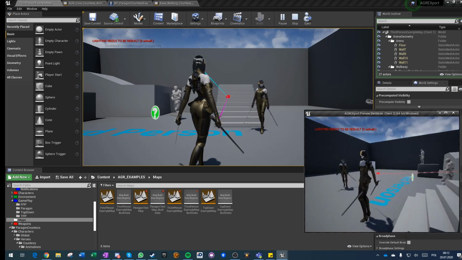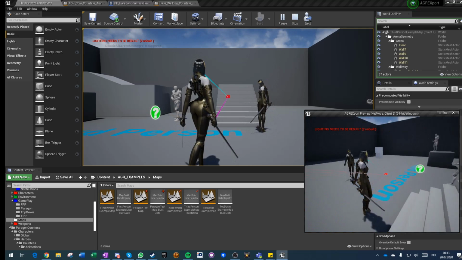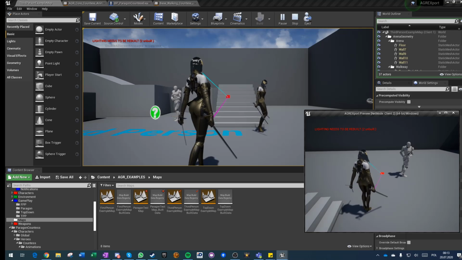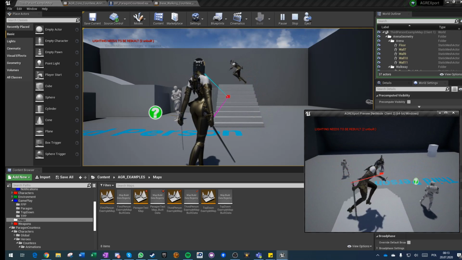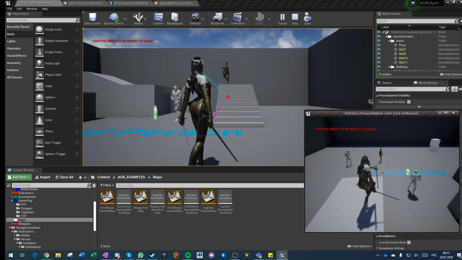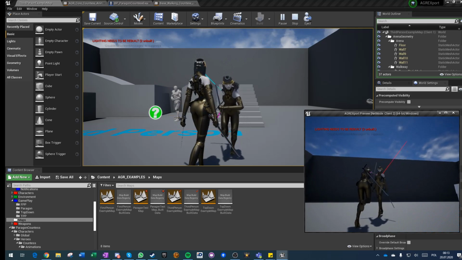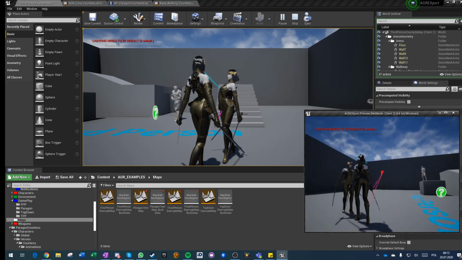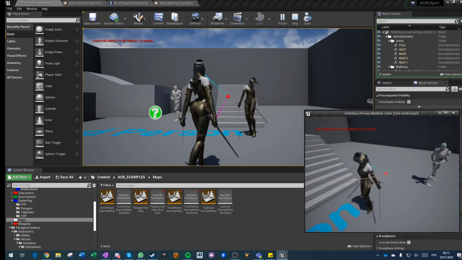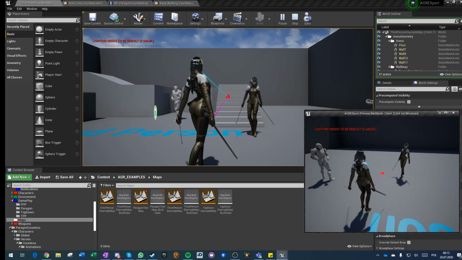So my aim offset is working properly. Turn in place, looking good. Animation blend fine and jumping fine. So everything works on multiplayer out of the box, and yeah. Even the turns. Okay, so yeah, that's the cut for part 1.